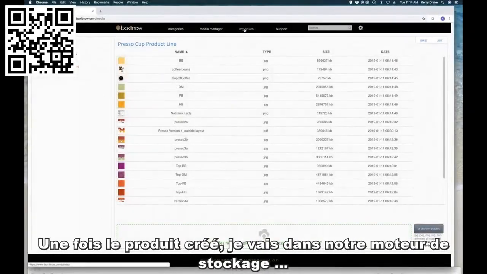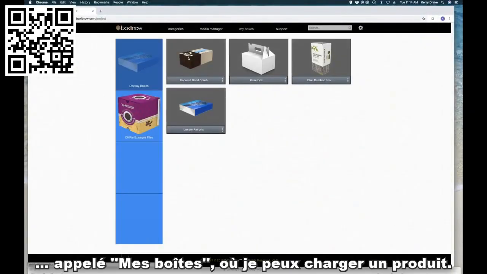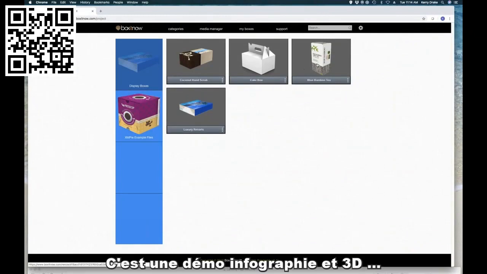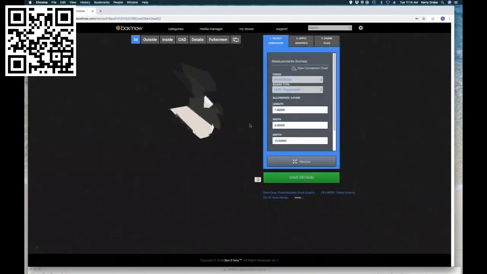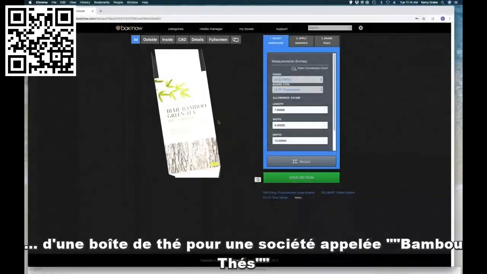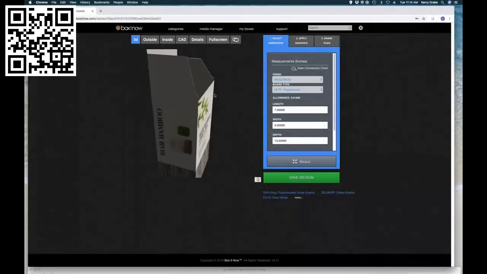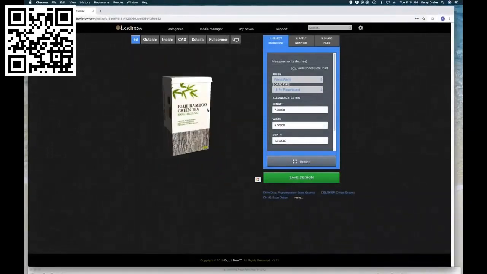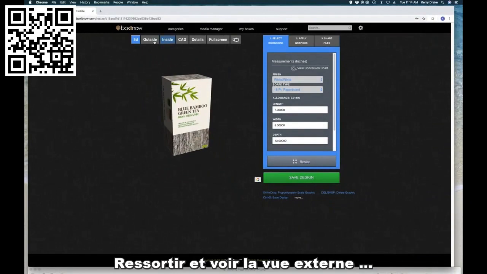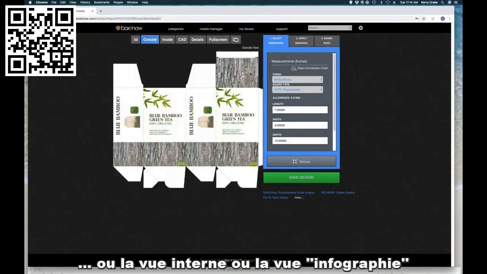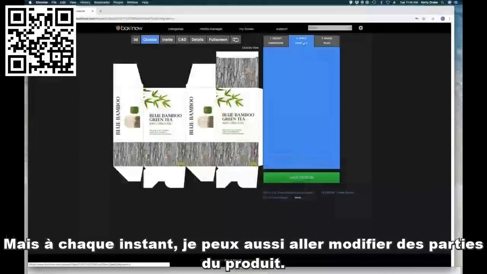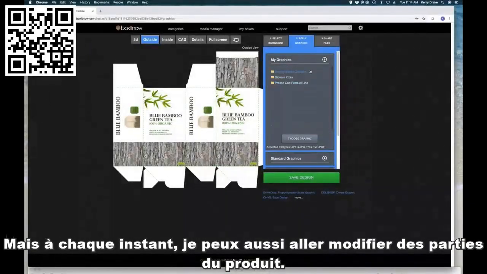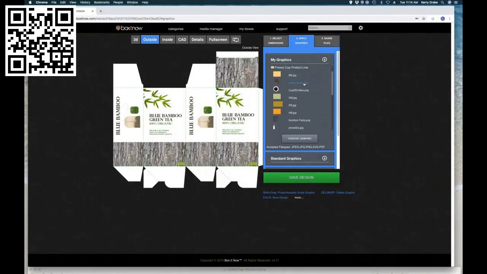Once the design is created, then I have the ability in the storage engine, or what we call my boxes, to be able to go quickly pull up a standard that we might have designed and see it in 3D mode. So here's an example of a tea box for bamboo tea. Again, I have the ability to quickly view it, see where I stood in the process, go out and look at my external view. Here's my internal view, the CAD drawing, but anytime have the ability to quickly go in and modify any portion of the information.